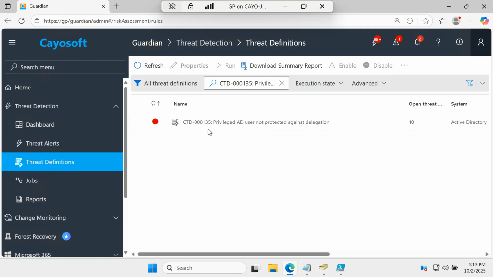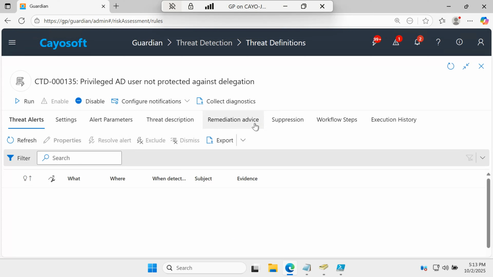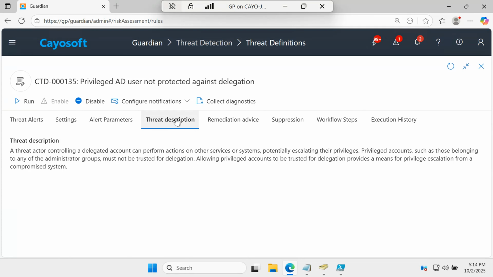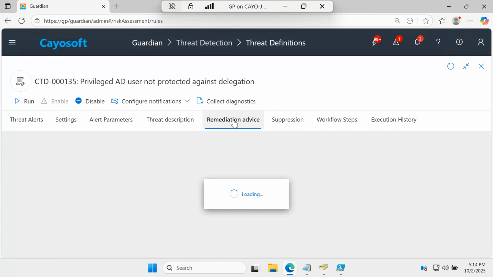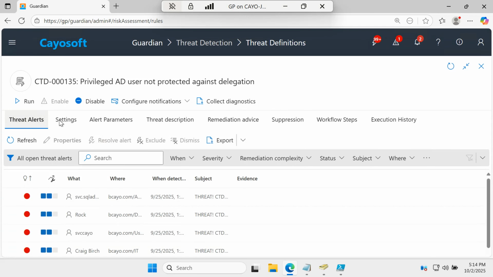So here I have a threat called privileged AD user not protected against delegation. So let's open up this threat in Guardian Protector now. The first thing I want you to look at is the threat description, and that kind of gives us an overview of what's happening with this particular threat. And then also the remediation advice. So how do we go in and harden our environment? Here are all the objects that are associated with this particular vulnerability.